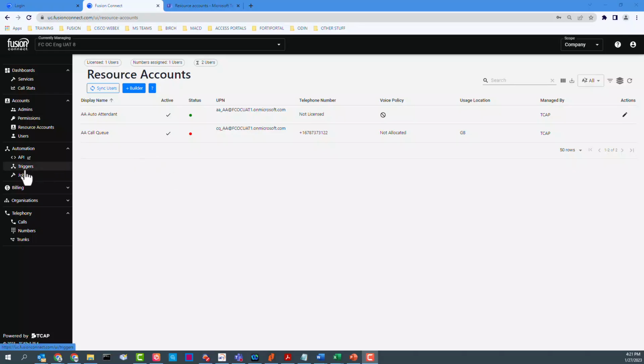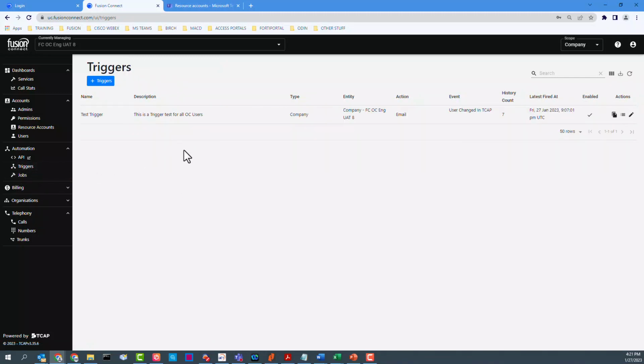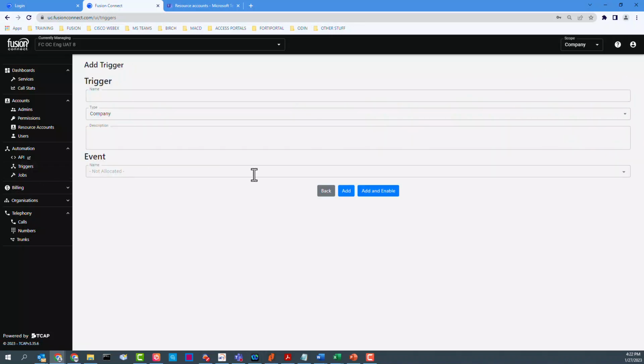And now we'll move on to triggers. Triggers are notifications. Notifications that if you make a change in your Operator Connect portal, it coincides with your Admin Center and can email multiple recipients. So to create a new trigger, you click Triggers at the top. Give the trigger a name. So the name we use here is All Users. Maybe for a description, we'll put, this is for all Operator Connect user changes.